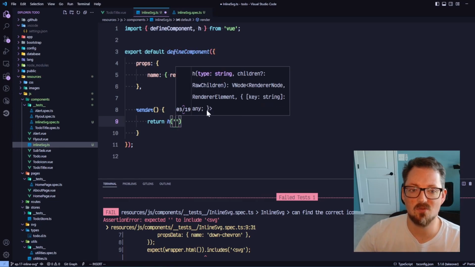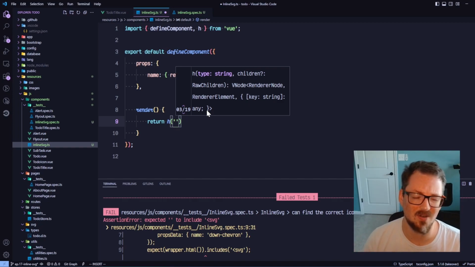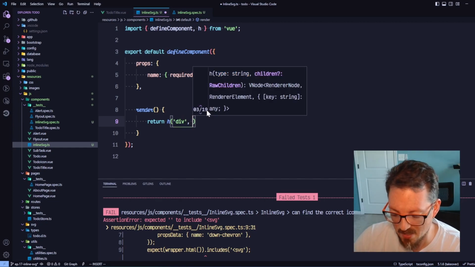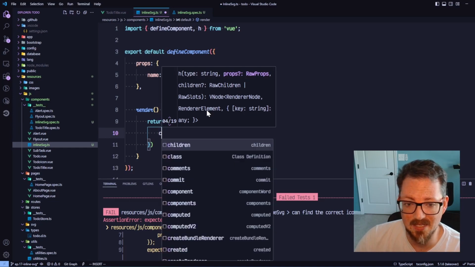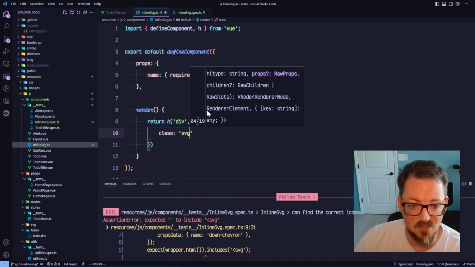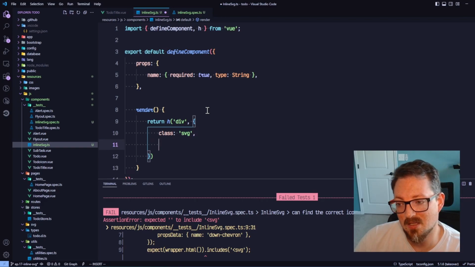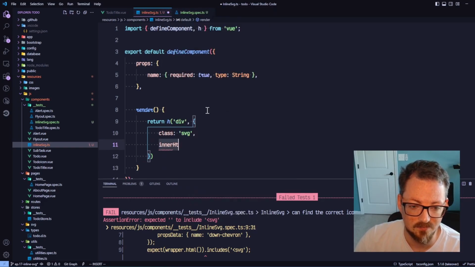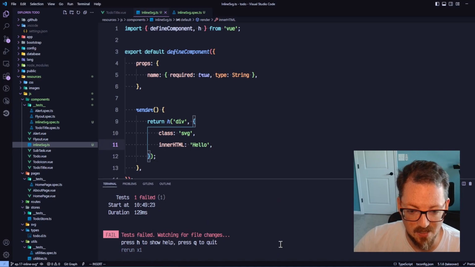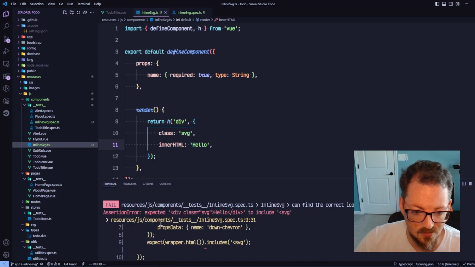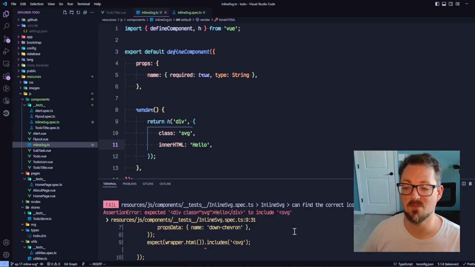The first thing we give it is the type of component we're creating, the type of HTML element. So I'm just going to make it a div. And here we can add everything that we need, all of our different props, like class. You could say SVG. And for the inner HTML, I can say new. Now we save it, and we come down here, run that again. Let's see, includes expected class SVG hello to include this. So we're actually rendering something. This is pretty cool.